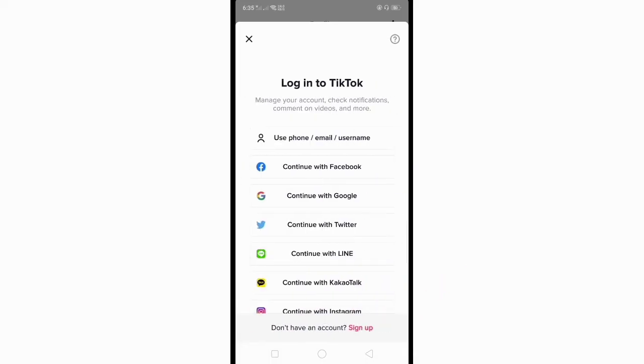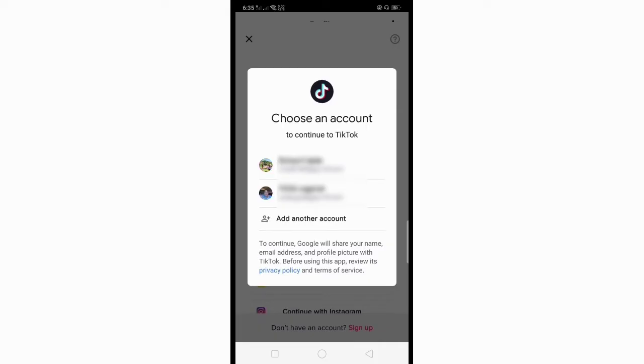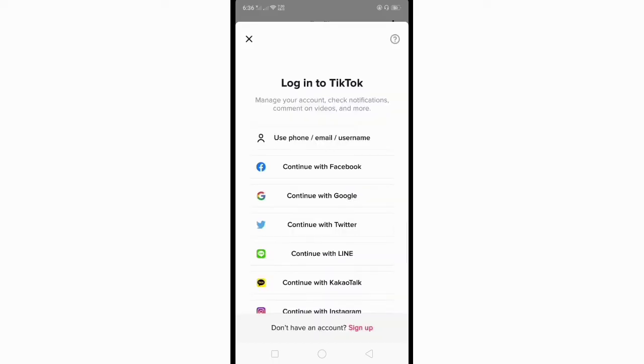Here in the login options, in this tutorial, I will show you how to log in using your Google account. So all you have to do is select Continue with Google. The pop-up will show: choose an account to continue to TikTok. You can choose the email or Gmail you want to log in to your TikTok account. I have chosen one of my emails.